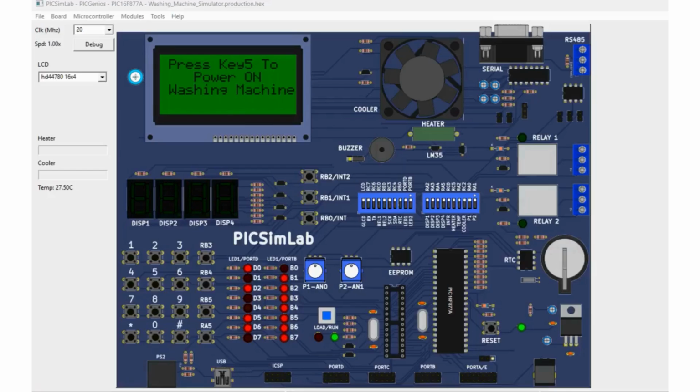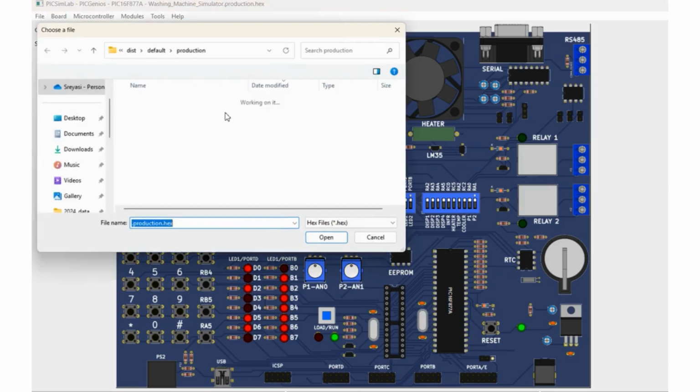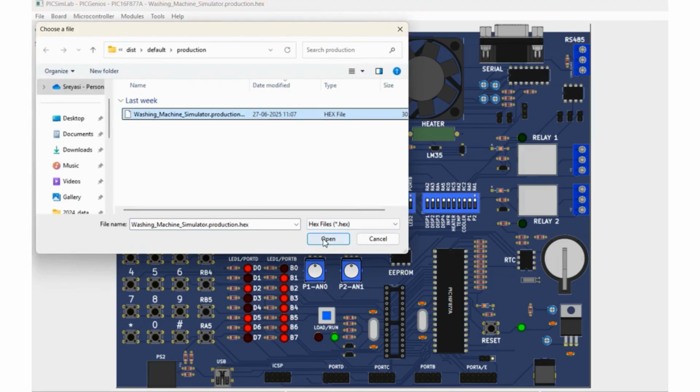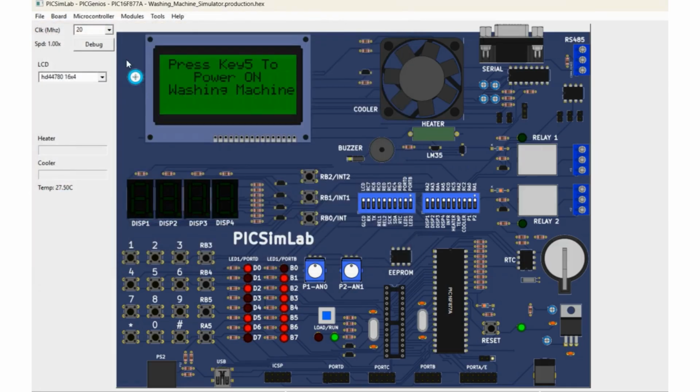I'm Shreyas, pursuing final year at SSN College of Engineering. This is the PICSIM Lab, where we are going to simulate the output for the code we wrote. First we have to load the code, which is in hex format. I have loaded it, and we can see we have used a clock frequency of 20 megahertz. This is the LCD screen, which is 16 by 4. Here is the fan, and there's a buzzer, which is off here and on here.